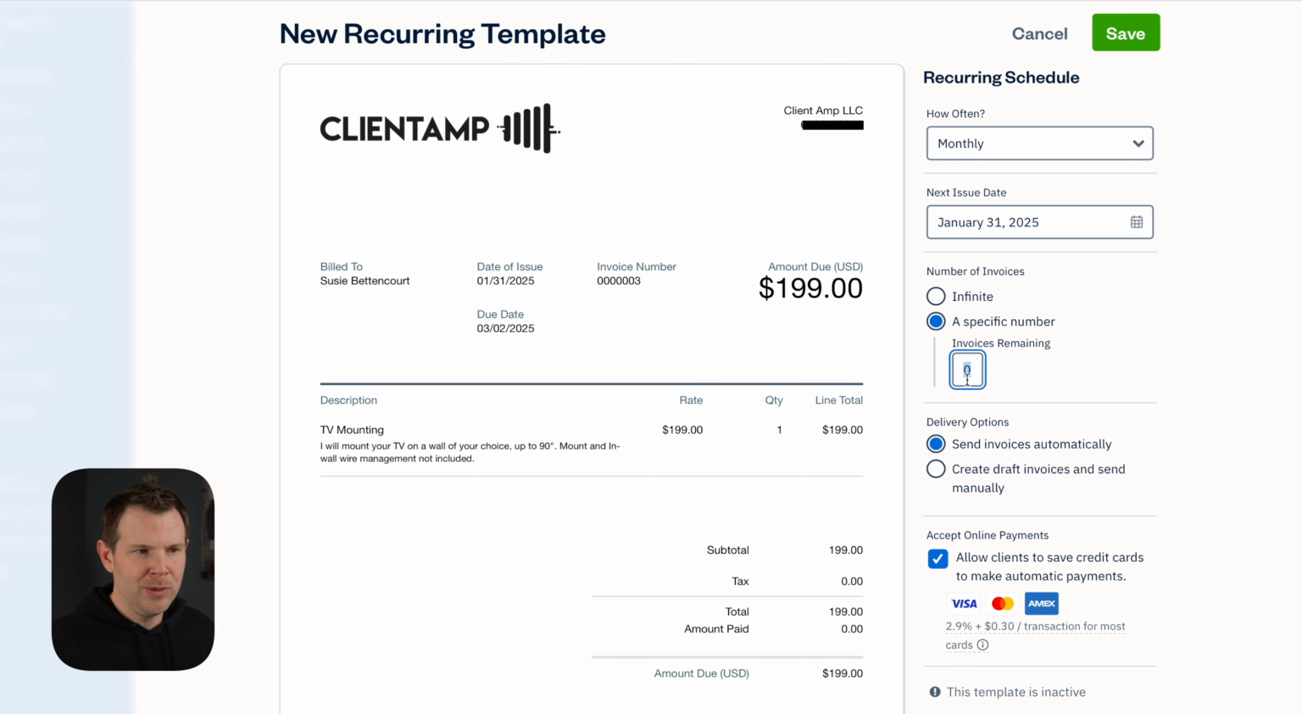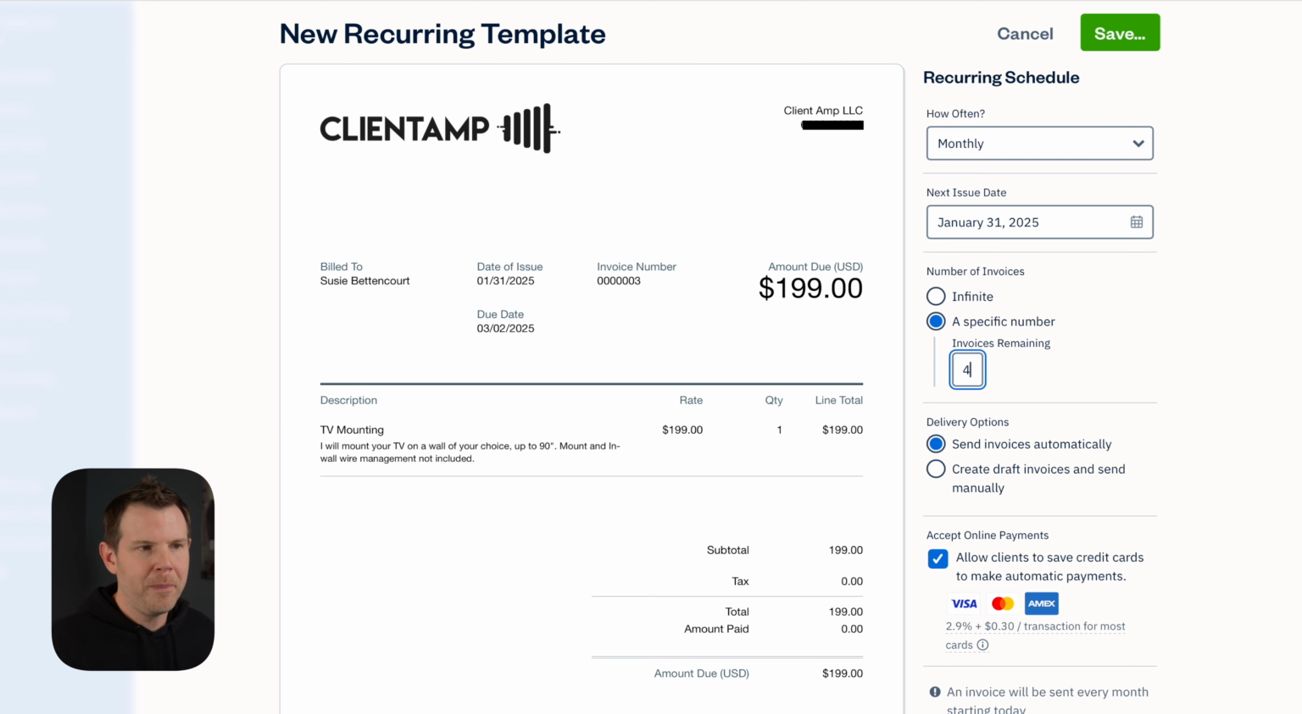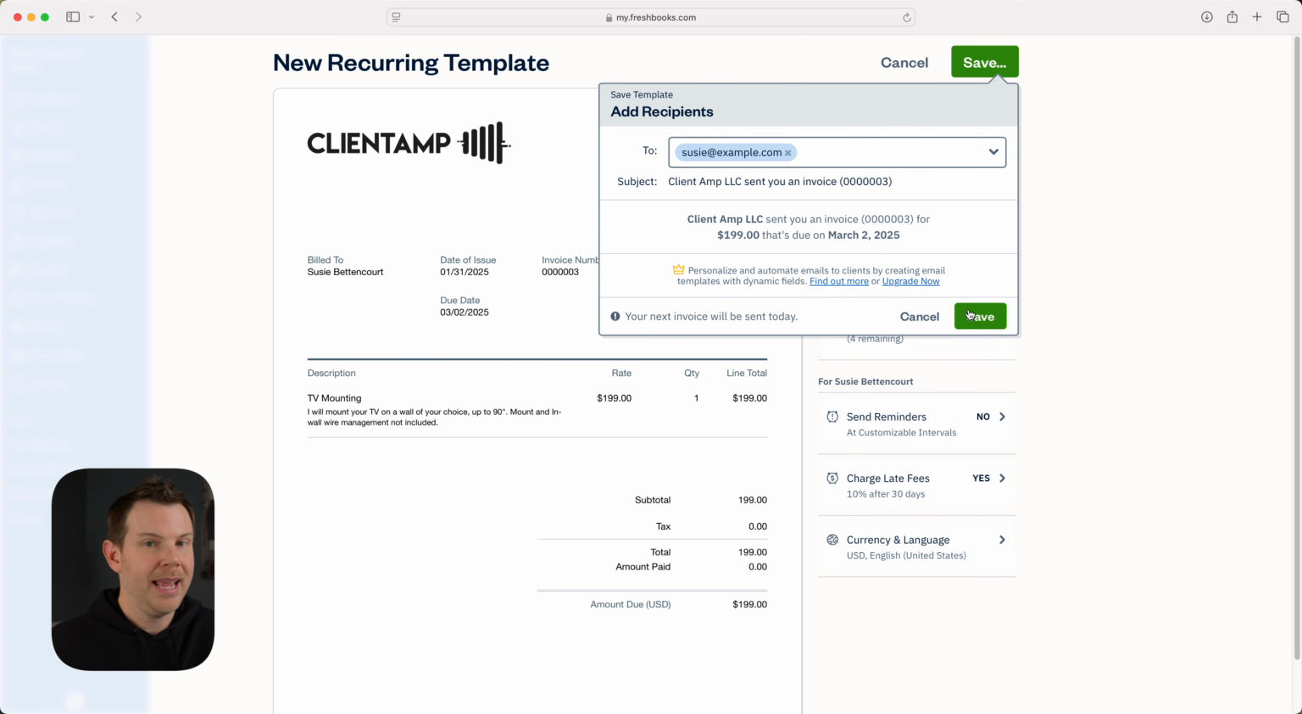So let's say I really want to charge $800 for my TV installation. Well, I could do 4 payments of $199. The invoices will go out automatically by default. You can change that if you like. When you're done, go ahead and hit save. And now every single month, Susie will receive another invoice until she's all paid up.